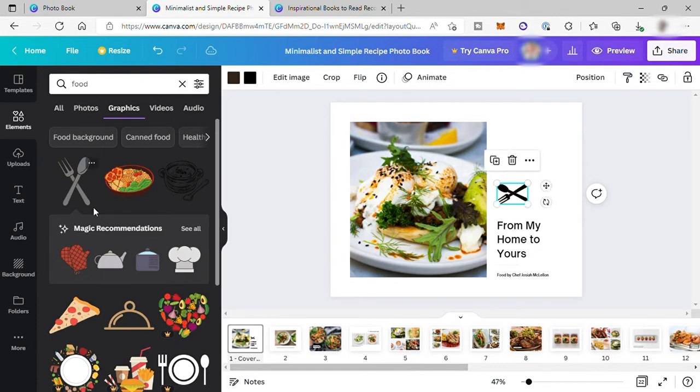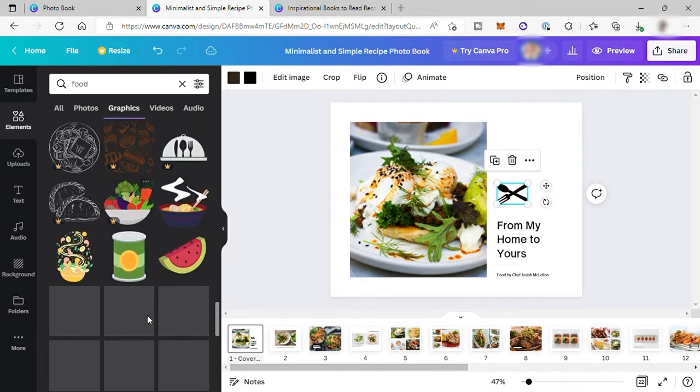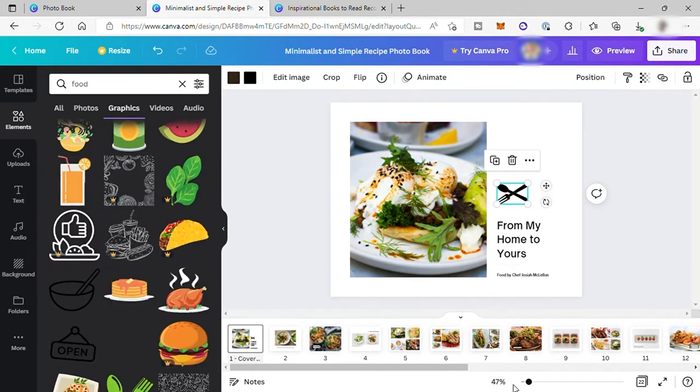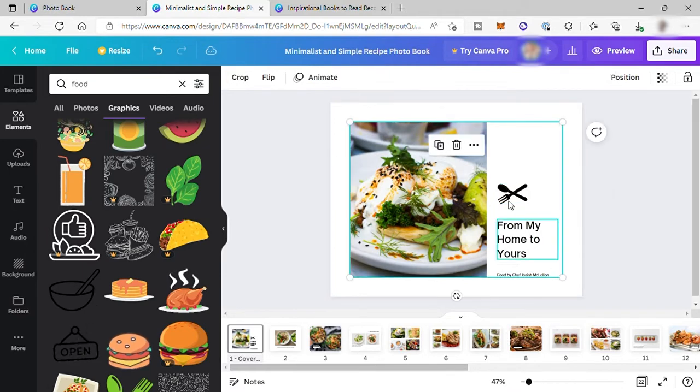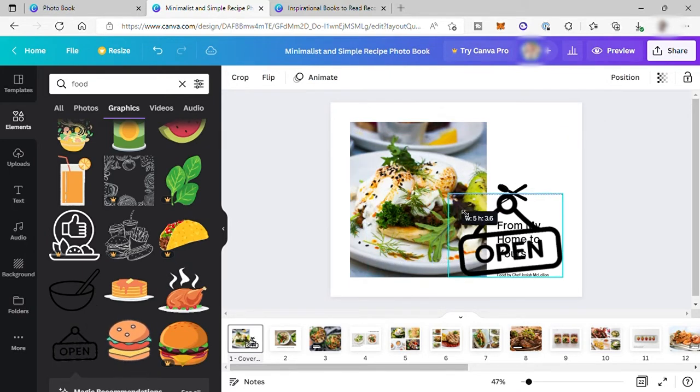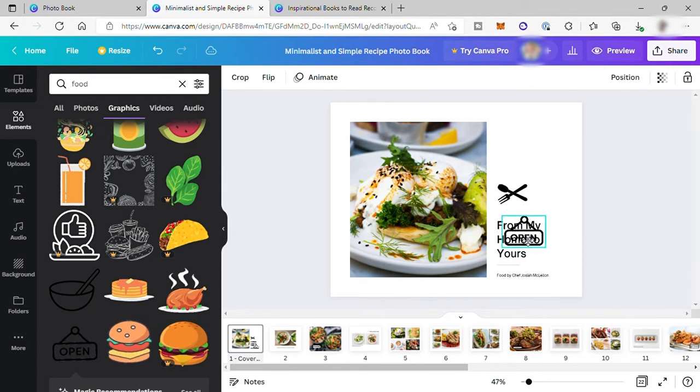So I saw an open element here a while ago, so let me just find it. And here, let me add this one. Let me just resize it. And then I will just position it here.